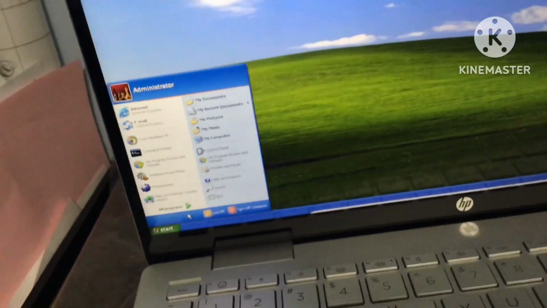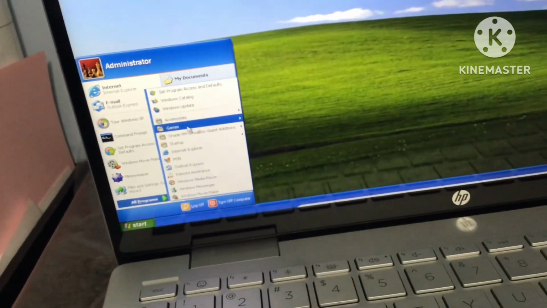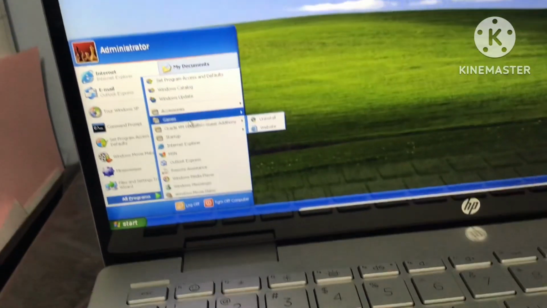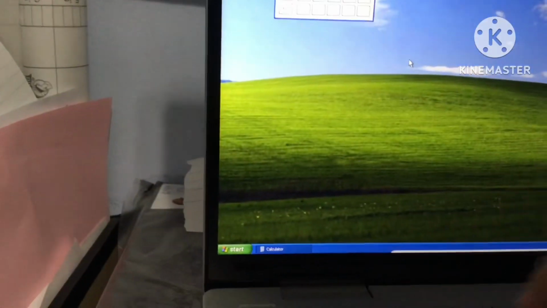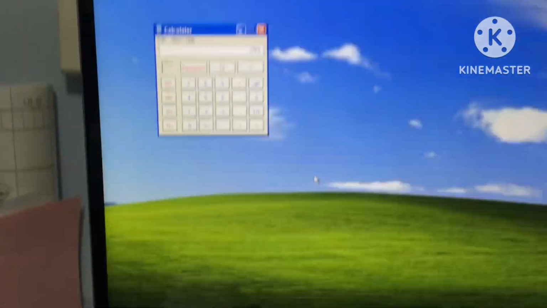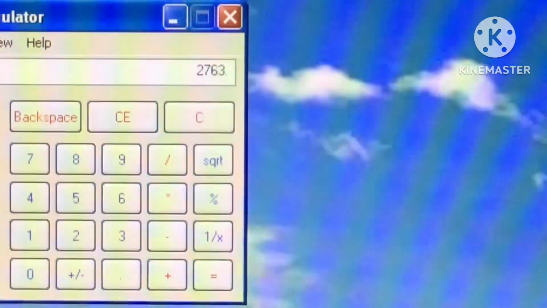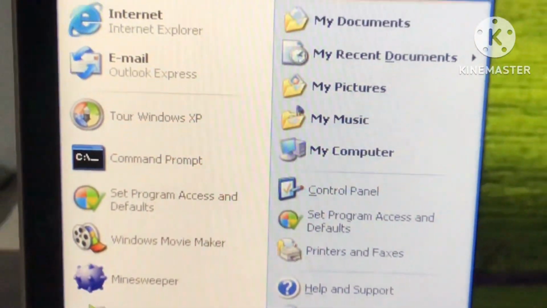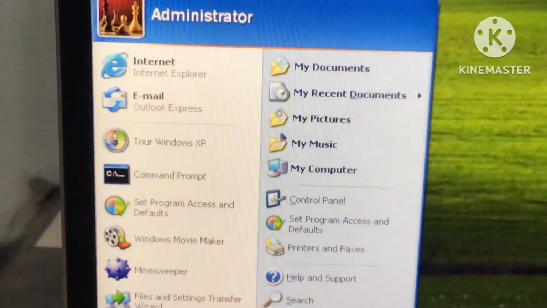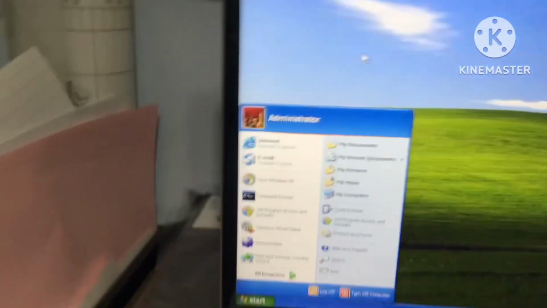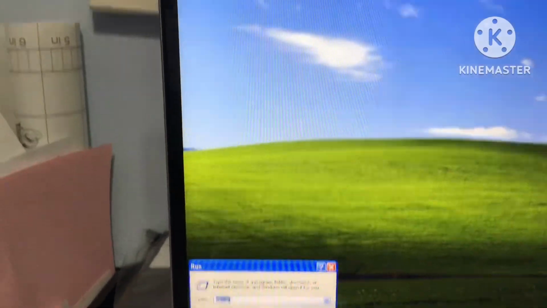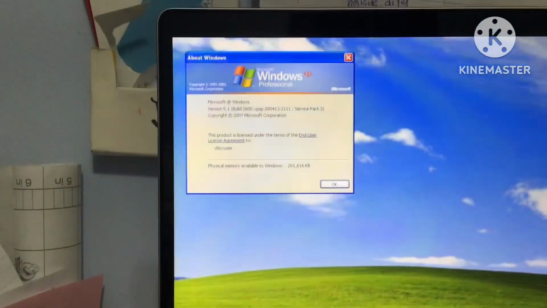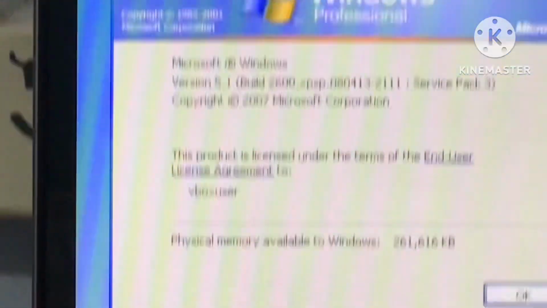Nostalgia Factory. So, yes, Windows XP has brought in a lot of new features. Using Windows XP in 2023 is a blast from the past. You might have heard of this number, 2763. Yeah, Windows XP is just really good. I like how the start menu is so simple, but very useful. And yes, this does run on NT 5.1.